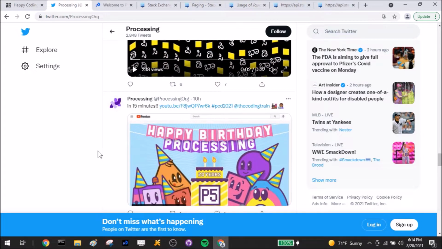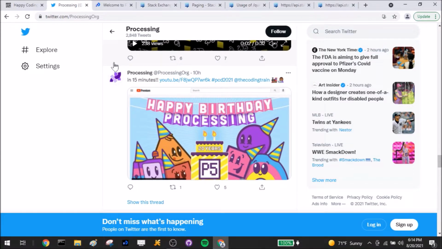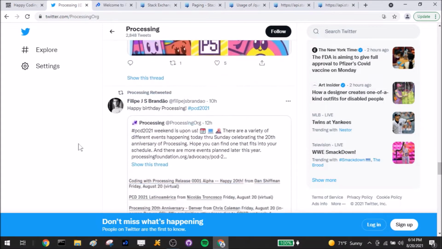I wanted to celebrate in my own little way, and I have this grand scheme. We'll see how far into it I can get. What I want to do is use Processing to create a data visualization of the Stack Overflow questions in the processing tag. That's about as far as I got. I didn't really plan it too far ahead, but that's kind of what I'm thinking.